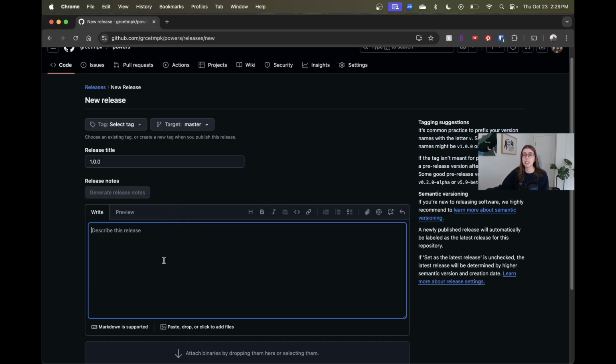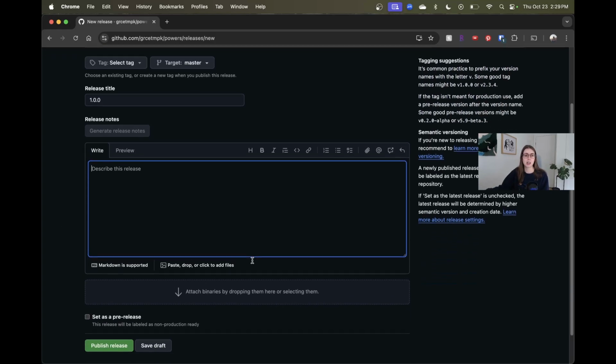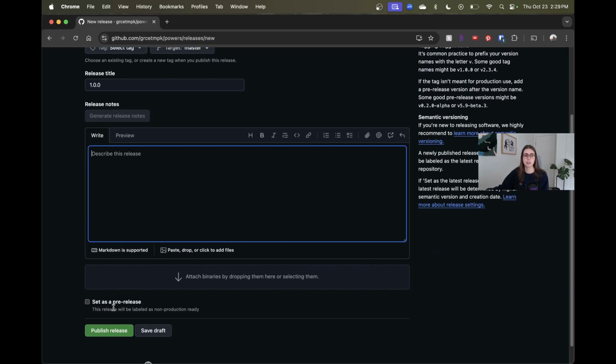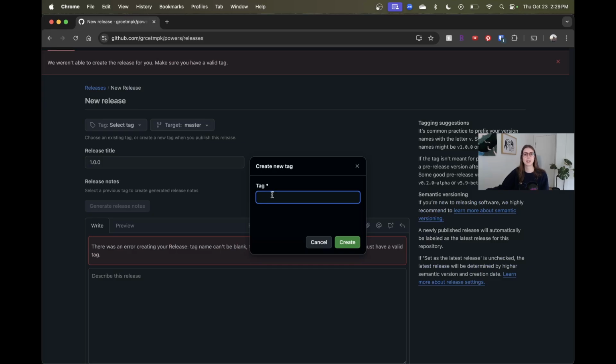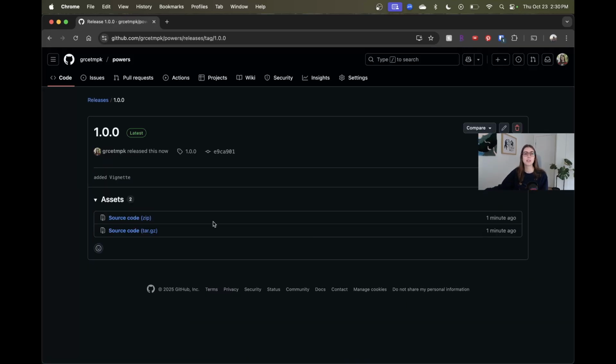And you can add some release notes if you'd like. I'm going to leave everything else as default. This is not a pre-release. And I'm going to publish it. Oops, I need to add a tag. So I'm going to add the tag 1.0.0 as well and publish that. So now I have my package, it's ready to go. And other people can actually install this directly from my GitHub.